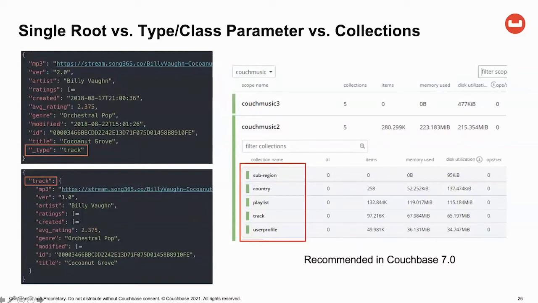So the attribute type was the identifier of this document, that it belongs to the type track. While what is recommended in Couchbase 7 is you want to get rid of the type attribute, instead store this document in an appropriate collection. So I'm going to store this document in the collection called track. User profile will have all the user profile documents, while track will have all the track documents, while playlist will have all the playlist documents. Instead of separating by the root element or the type attribute, I'm going to keep them in their respective collections.